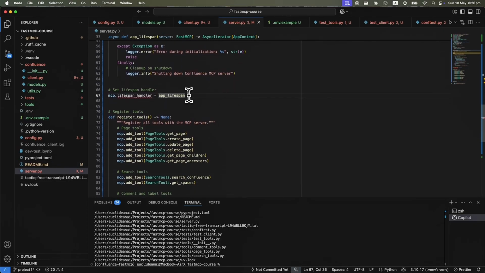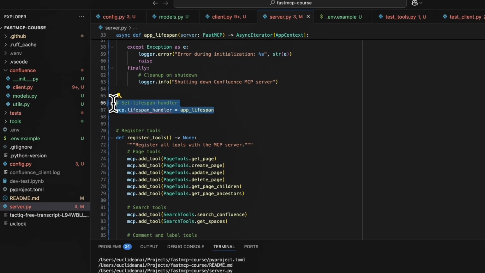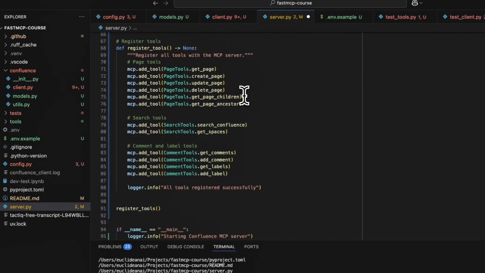The code generation is now complete. Let's clean up a few issues with the implementation. First, looking at the server.py file, I noticed that the MCP lifespan handler equal to app lifespan is incorrect. This needs to be fixed since our implementation uses the proper context manager approach. After reviewing the rest of the server.py file, everything else looks good.